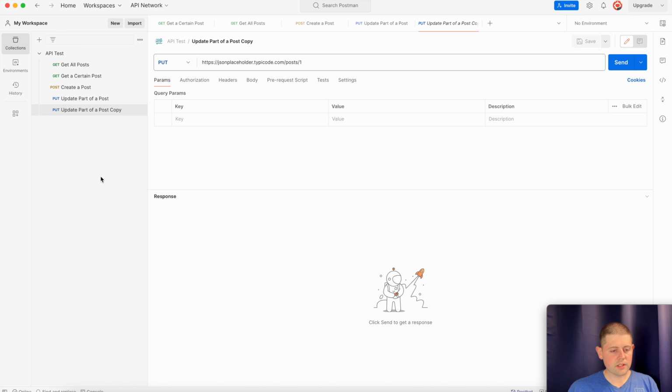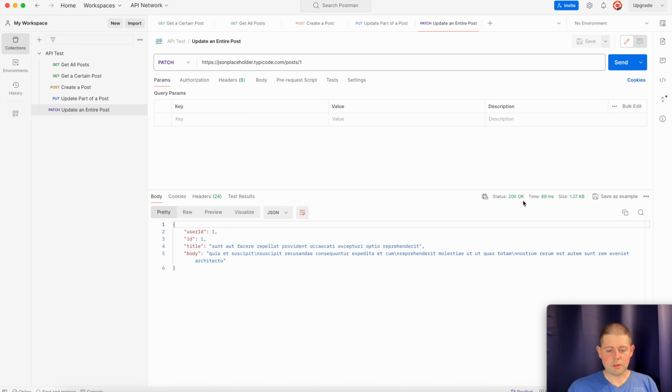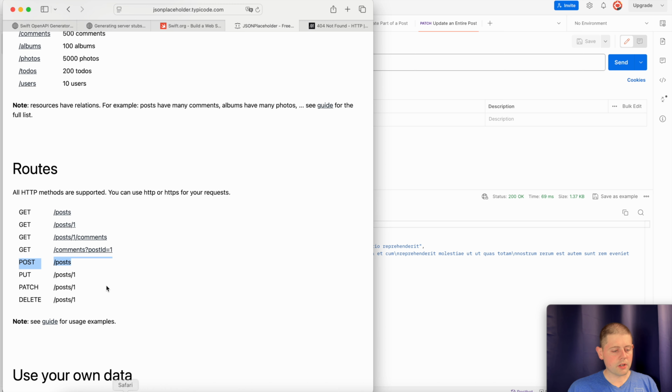And let's duplicate this again. Let's create one for patch. Let's call this update an entire post. And we'll get rid of the word copy here. Save it and give it a shot. There we go. We were able to update an entire post. Very cool. And what were some other options?